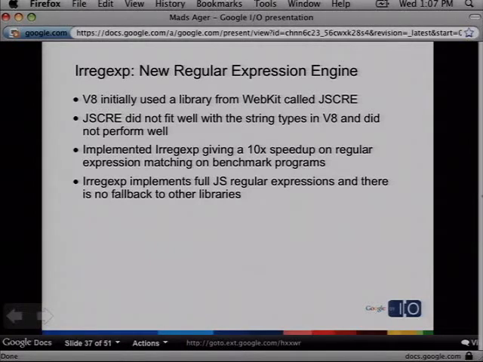So recently we've implemented a new regular expression engine for V8. It's called Irregexp. Initially, completely from the beginning, to get V8 up and running, we used PCRE, which is a standard library for regular expression matching. The problem with PCRE is that it does not match JavaScript regular expression semantics. So you need something else.